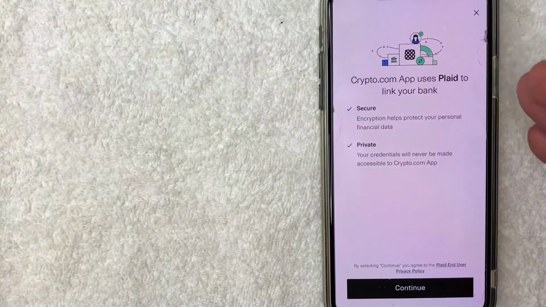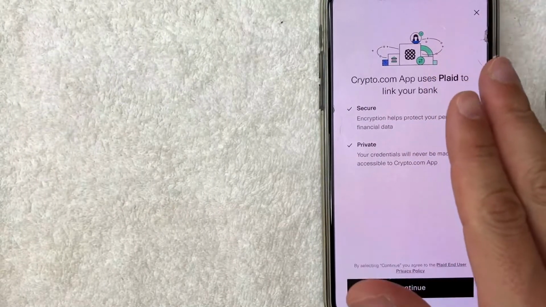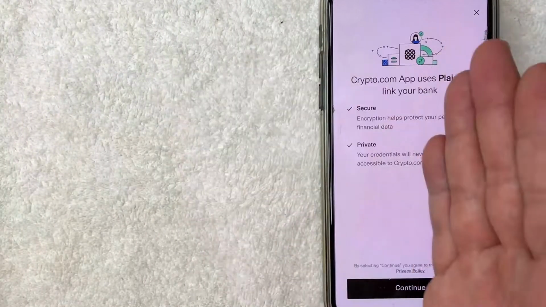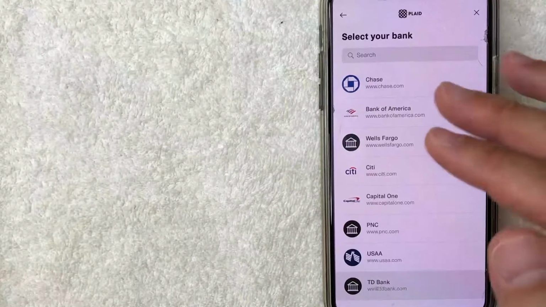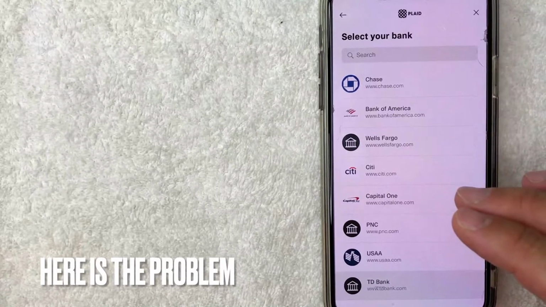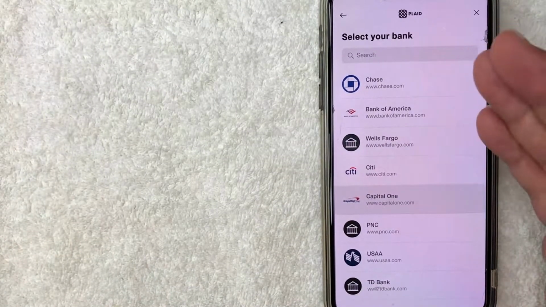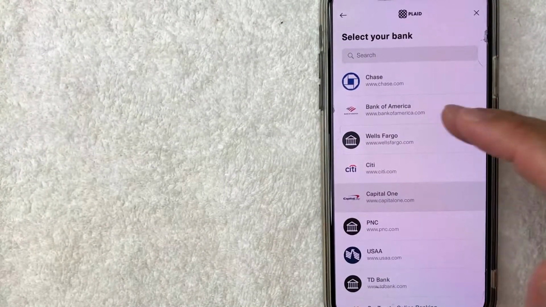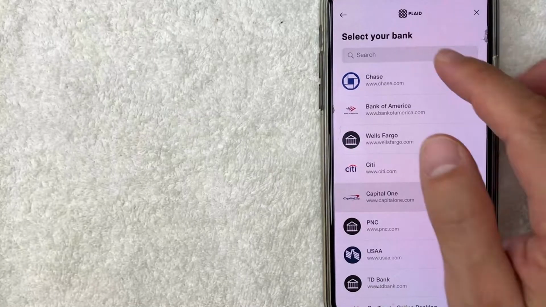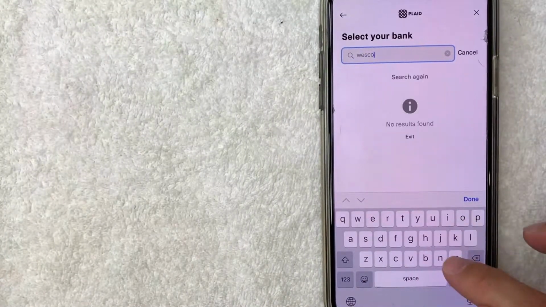Okay, and then you get this screen showing you that crypto.com uses the company Plaid. I talked a little bit more about this in my other video, but basically they're a middleman between crypto.com and your bank. I'm going to click continue. And then here's where a lot of people are running into that problem. Here at Plaid, they do accept a lot of the larger banks in the US. So I bank with Chase and Wells Fargo. Bank of America is a real popular one. But I typed in another one of my banks called Westcom. It's a credit union, but if you type in Westcom, it doesn't show up.